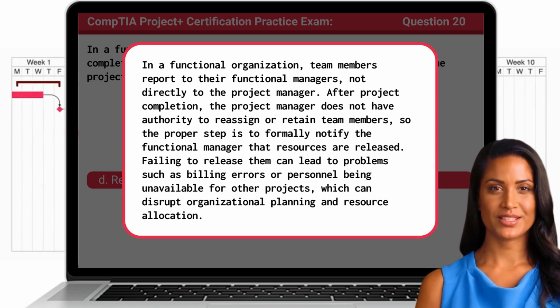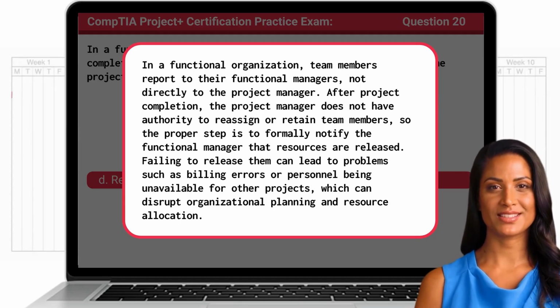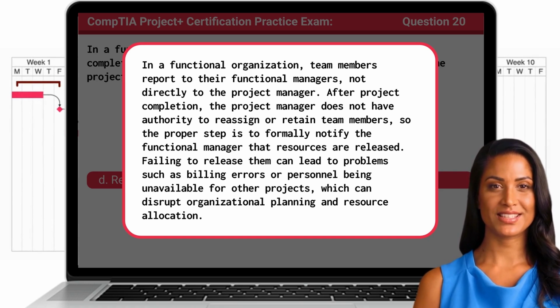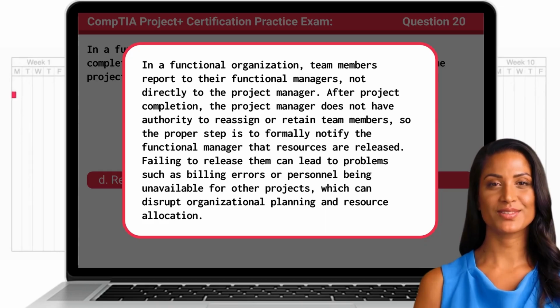Failing to release them can lead to problems such as billing errors or personnel being unavailable for other projects, which can disrupt organizational planning and resource allocation. Additionally, I think it's important to clarify that in project management, the term resources includes people, such as developers, testers, analysts, or engineers, who are assigned to perform work, not just material assets. In fact, personnel are considered one of the most critical types of resources, and managing their availability is essential for keeping costs accurate and ensuring that other projects have access to the skills they need.